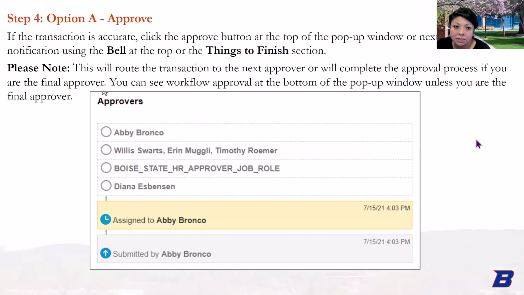Approving the transaction means the transaction looks accurate to you and things are okay to move to the next step. It will show you the approval process at the bottom. So this person, Abby Bronco, is assigned to this ticket, and it will be moving on to Diana as the next approver.